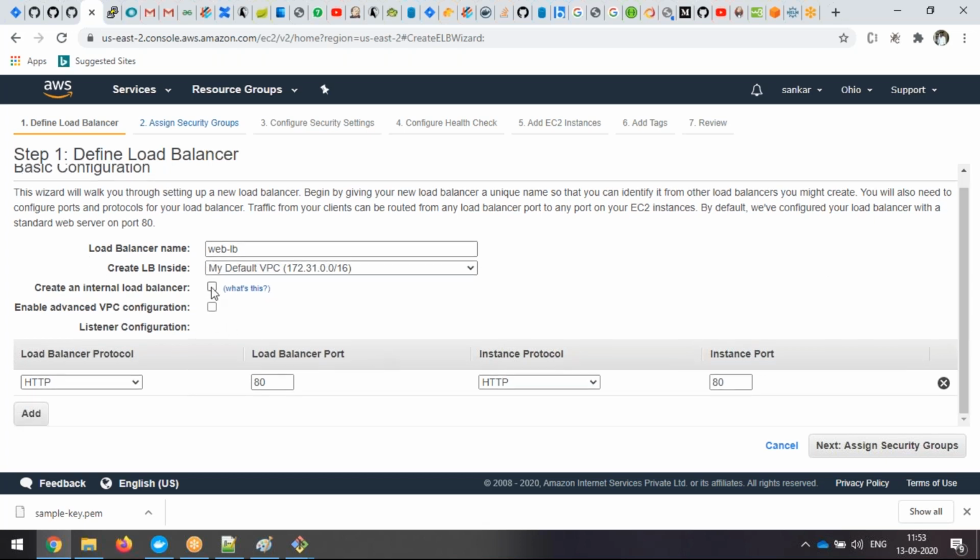And create an internal load balancer, nothing but this will be used only for internal purposes, not for external people. Usually you will have something like that in organizations, like TCS, CTS, Wipro. These guys are going to manage their own applications, HR applications. But the HR application will be for the organization, not for everyone, like you and me, who do not belong to the organization.